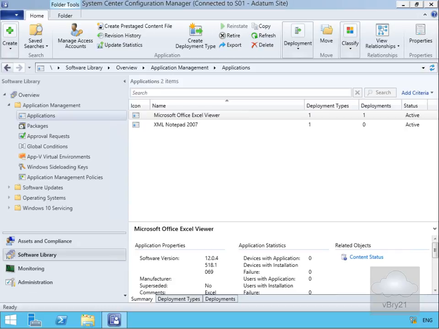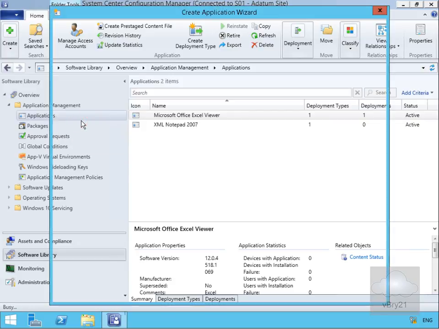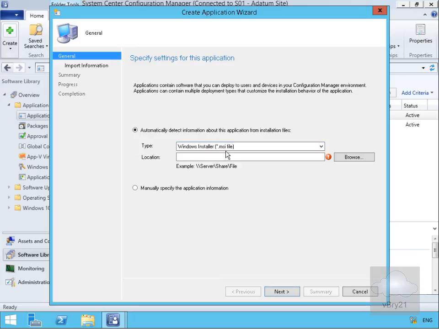So in order to configure this relationship, the first thing I need to do is create a new application. I've come into my System Center Configuration Manager Administration console, and I've come to Applications. I'm going to right click at this point and create an additional application. We're going to do this from an MSI file.